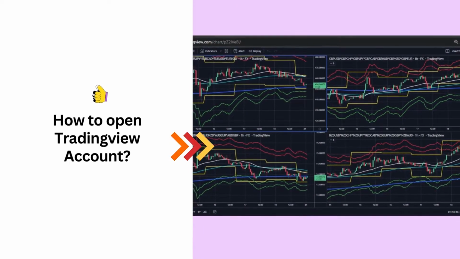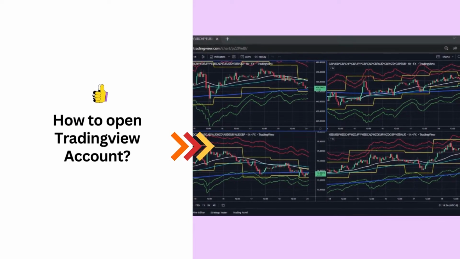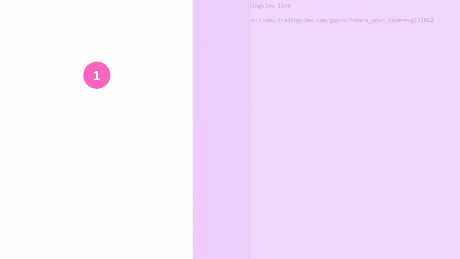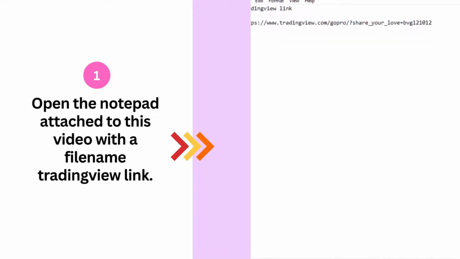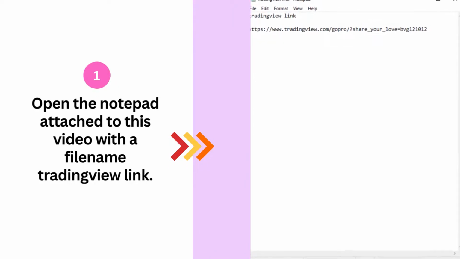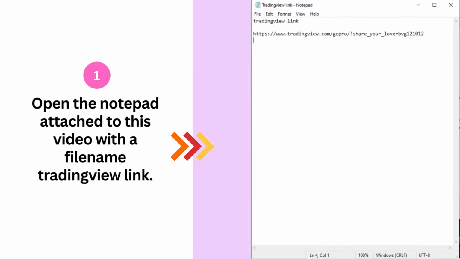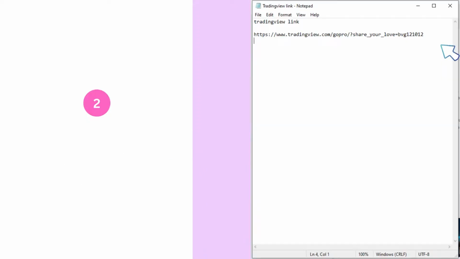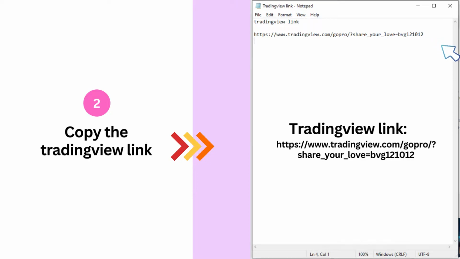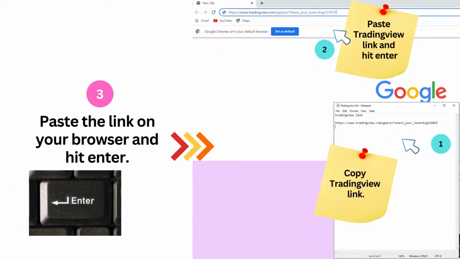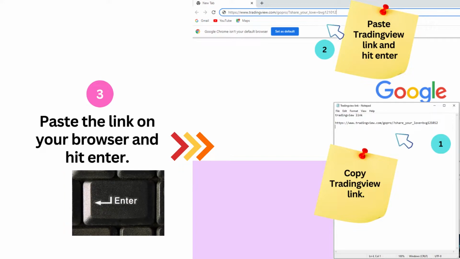How to open Tradingview account. Number 1. Open the notepad attached to this video with a file named Tradingview link. Number 2. Copy the Tradingview link. Number 3. Paste the link on your browser and hit enter.